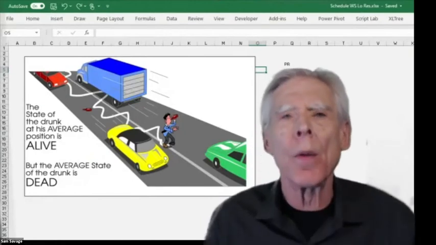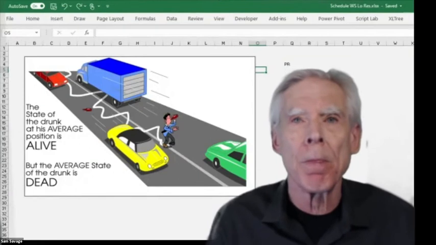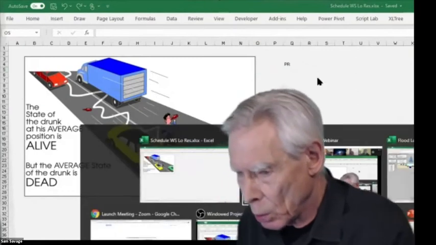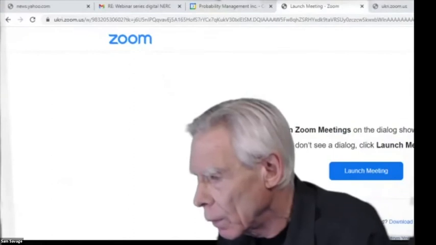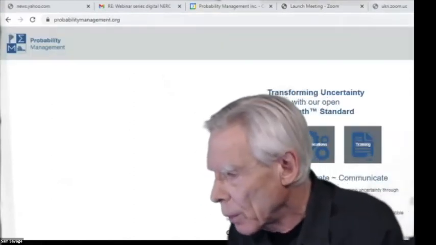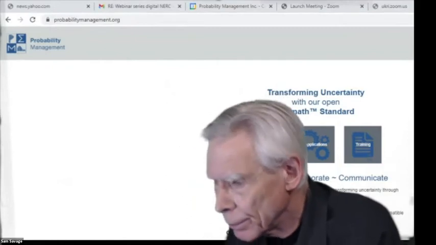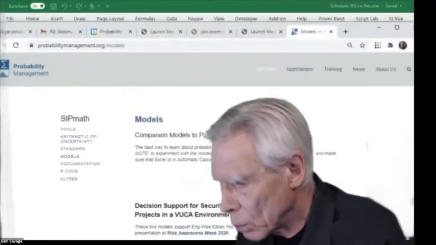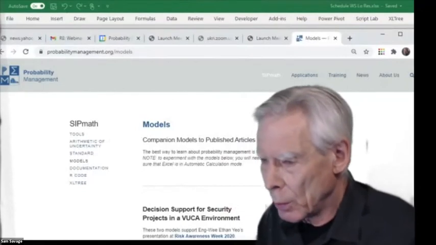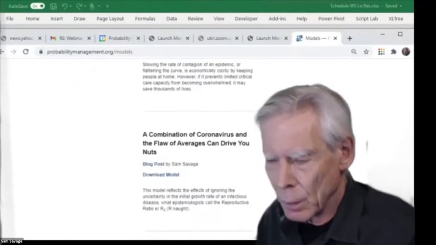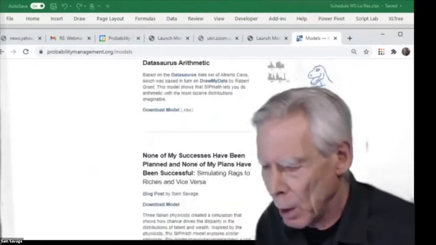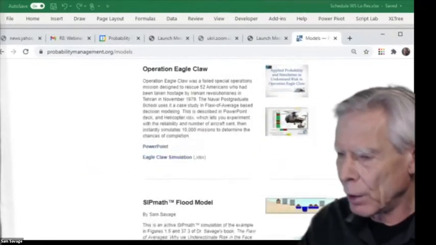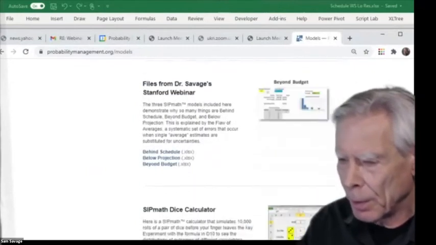Here's an analogy for you. First of all, they should visit our website and play with some of the models. Everything's just free and fun. Here's probabilitymanagement.org. SIP math, go to models, and there's very interesting COVID stuff that we're modeling, but the dice are going to be down here somewhere. Oh, here comes the flood. There are the dice coming up.